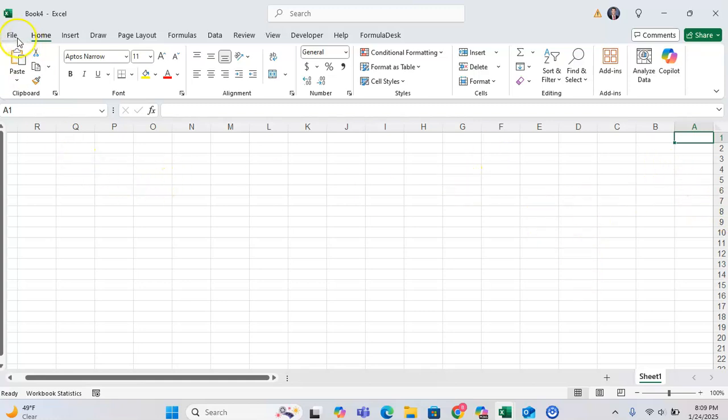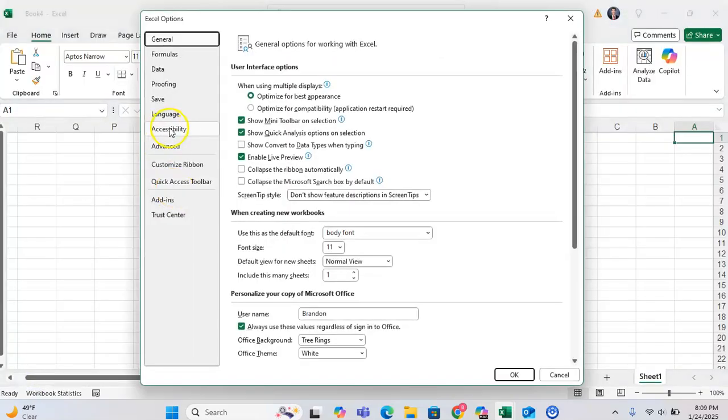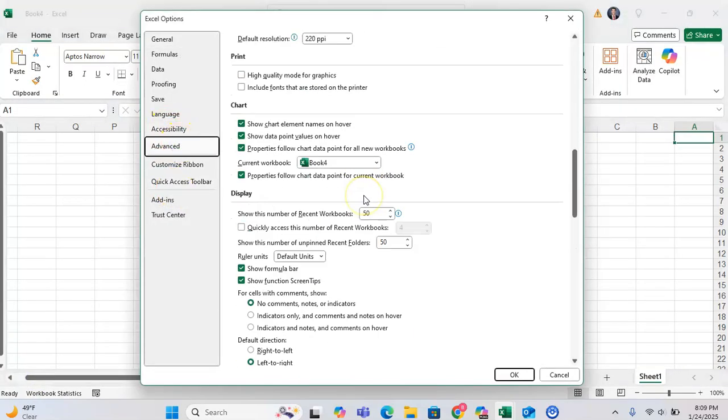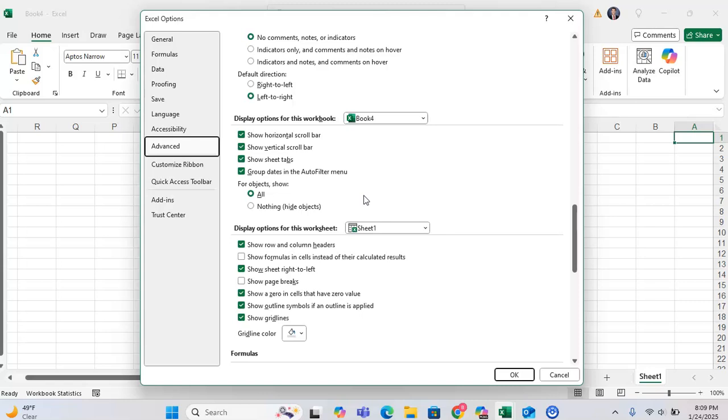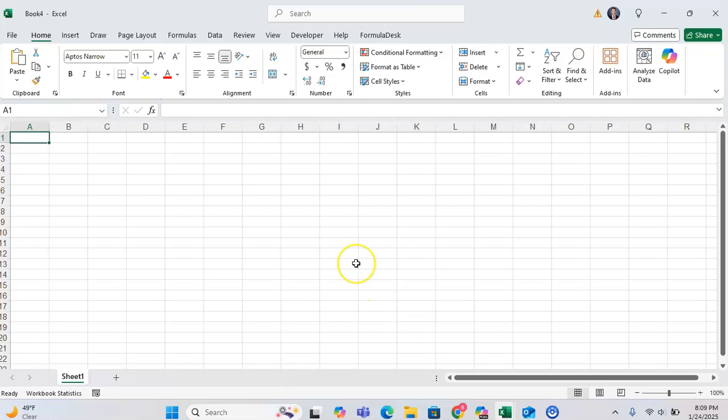And if I want to undo this, I can go back to File, Options, Advanced, go back to the same place where it says Display Options for this worksheet, again defaulting to the sheet that I'm in right now, and then I can uncheck Show sheet from right to left, and now it's showing from left to right.